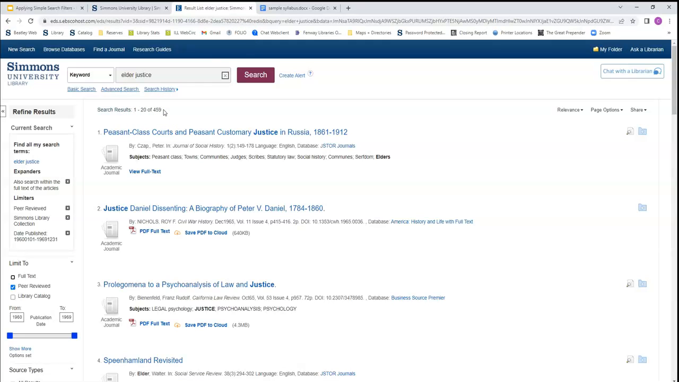So many subject-specific databases will have similar filter options for search results, so keep an eye out for them when searching for resources on your own projects. This was the first method for filtering search results, so now let's go back to the home page and try out advanced search.